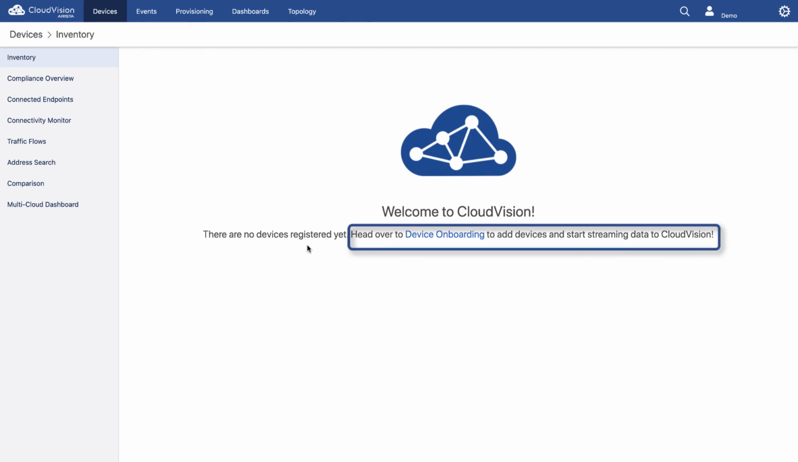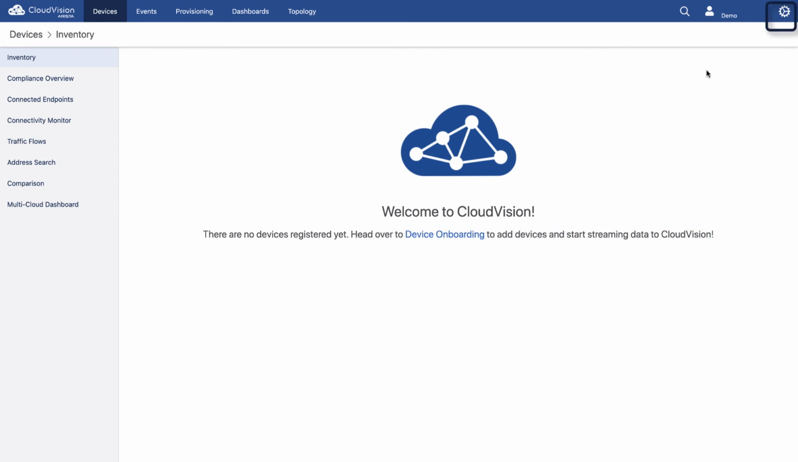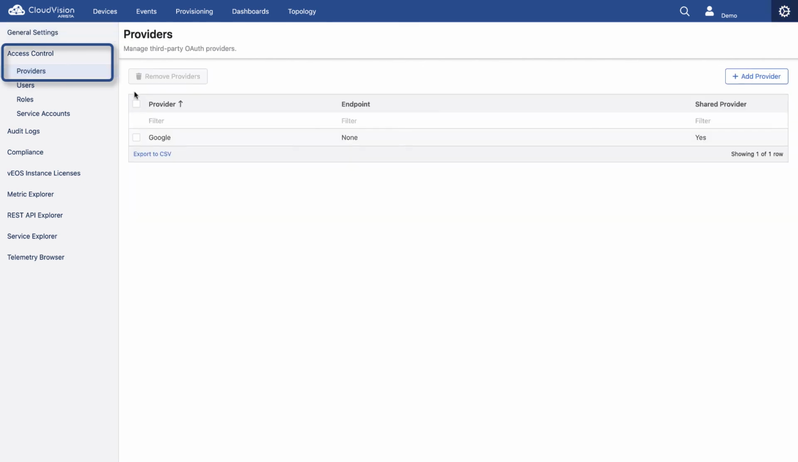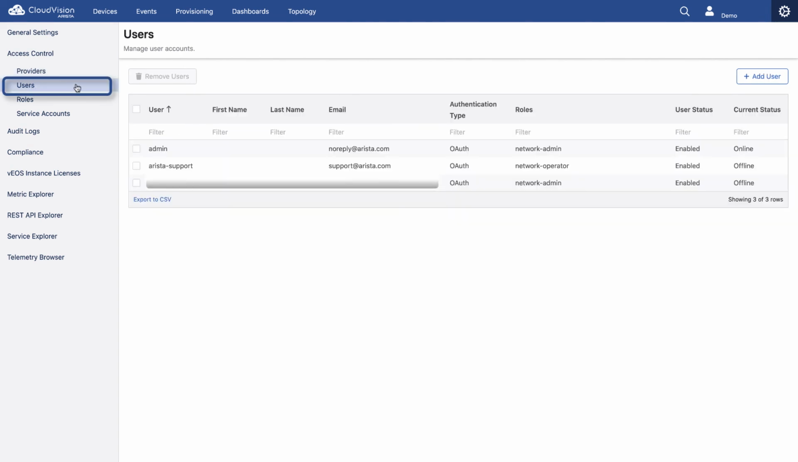If you want to go back and edit the auth details you submitted, it should be under the Settings, Access Control, Providers section. To onboard other users in your organization, navigate to the Users, Add Users section.